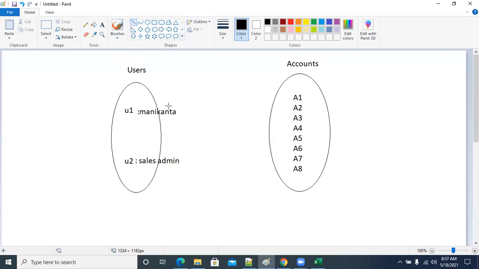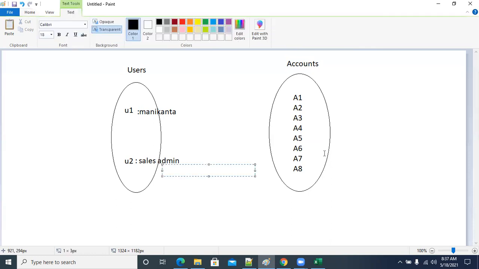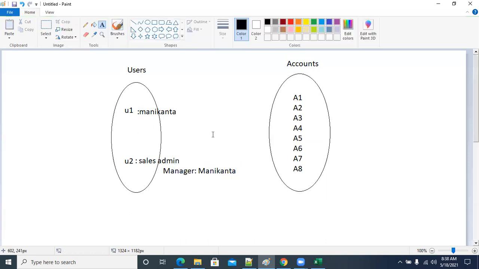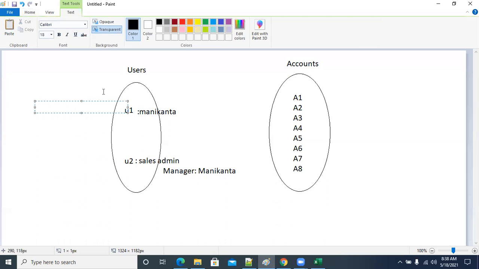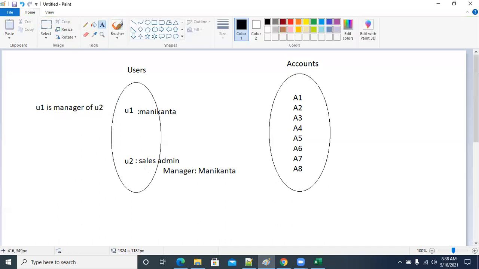Let us consider the manager of this sales admin. The manager of this sales admin is Manikanta. So the manager of the sales admin is Manikanta. That means U1 is manager of U2. Who is the manager for the sales admin here? Manikanta. Remember that.